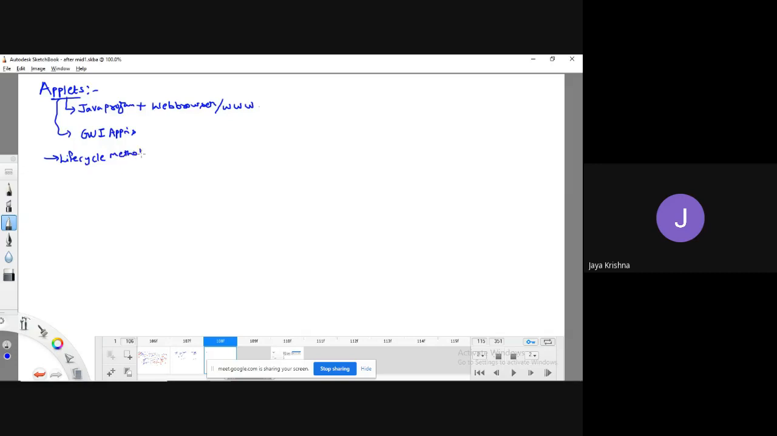Generally this applet concept is deprecated. That is why in the last class also, while I was showing with the help of the browser, it is not supporting. But it is supporting with the help of applet viewer. Applet viewer is one of the tools used to run the applets. But the other way, we can use a browser to run the applets. So there are two ways to run the applets. One way is through the applet viewer tool, another way is through the browser.